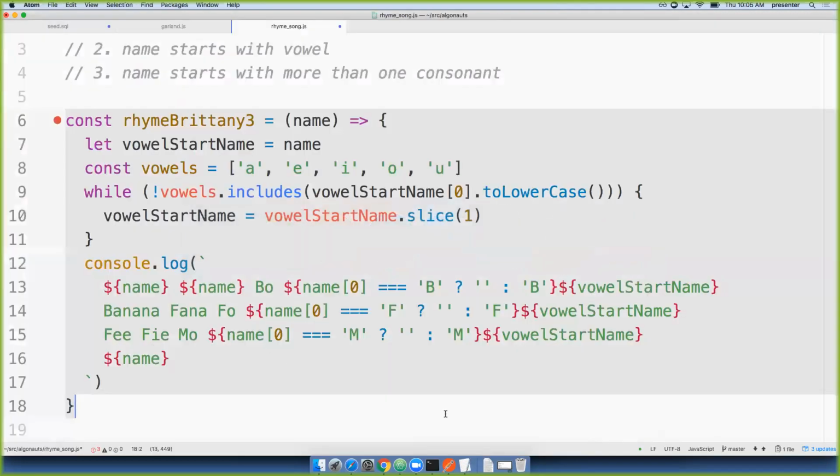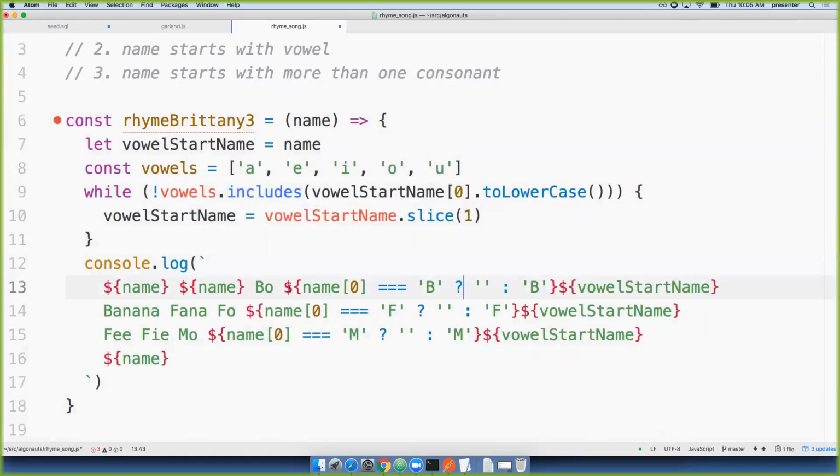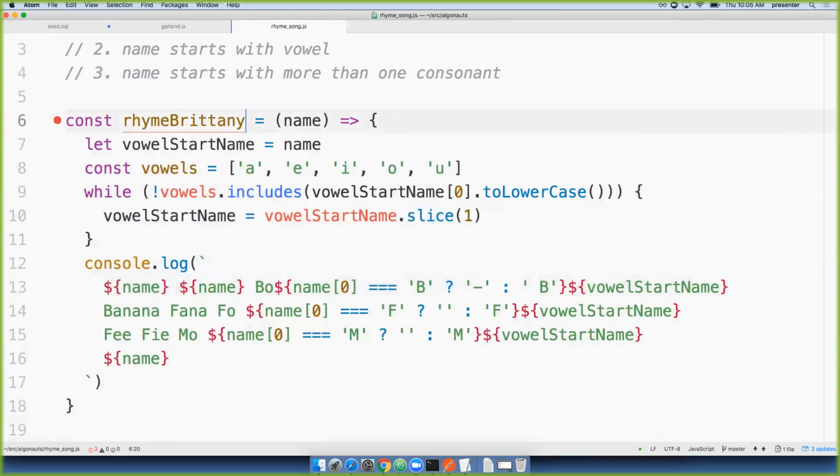Let's do this even better. I'm gonna take the space away. And if the name doesn't start with a B, I'm gonna put a space and a B. Otherwise, I'm gonna put a dash, because that's what they wanted me to do. And I do whatever they want.